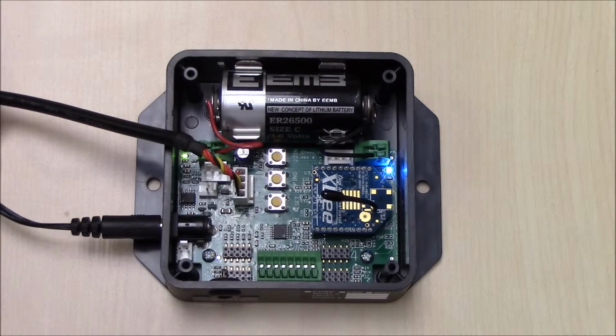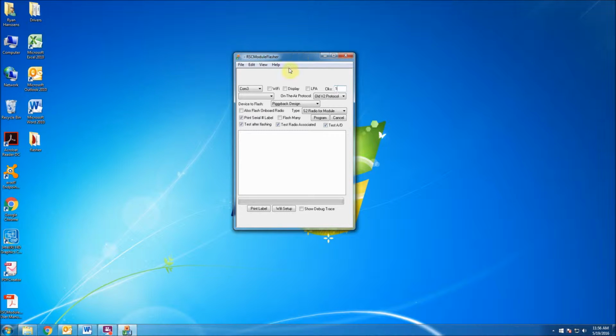This is a U1 device using the old piggyback V2 design and an S2 radio. You will now choose these options in the Flasher program. If it is a Wi-Fi, display, or LPA unit, check the appropriate boxes. The device I'm using is none of these, so I'll leave them unchecked.